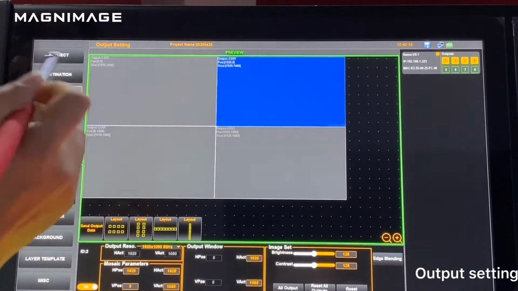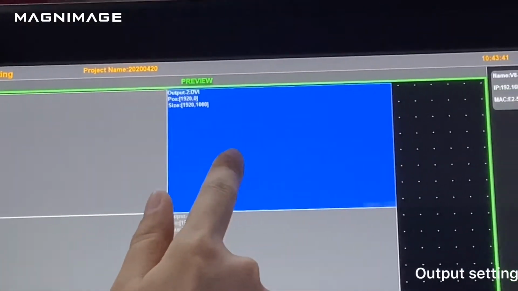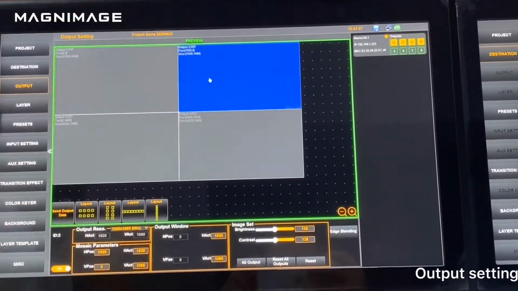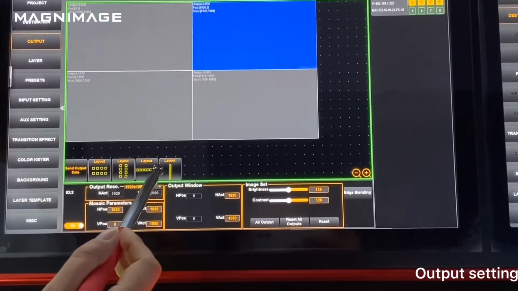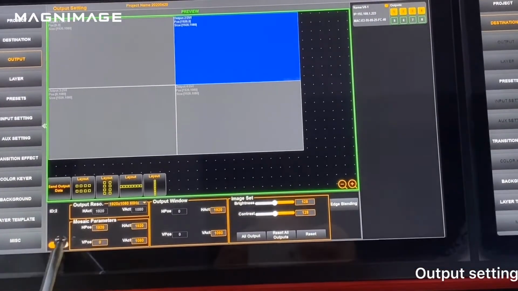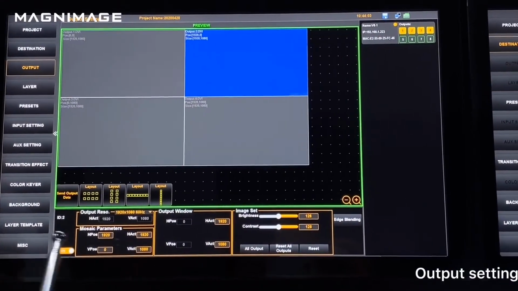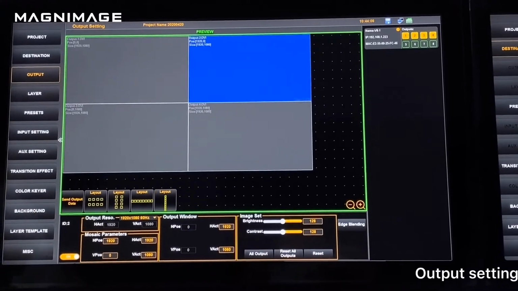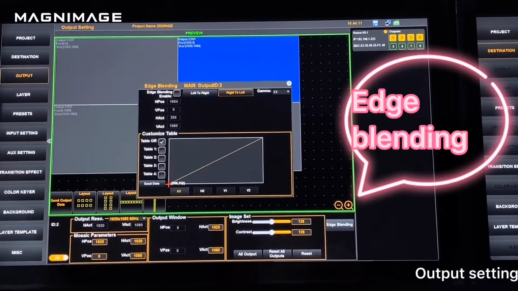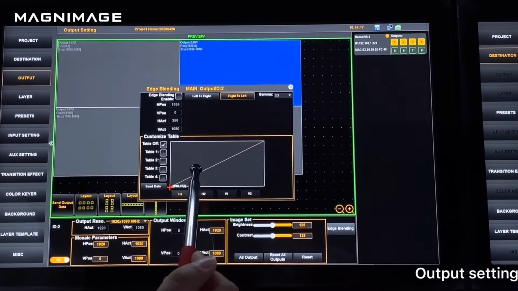Output 1, position and size, we can see here. We can put the output window anywhere we want, so it's very flexible. For output layout, choose one layout we like. Next, we can do mosaic parameter setting and output window position and size setting. Meanwhile, if we use a projector, we can do projector edge blending in this menu. We will introduce that function later.